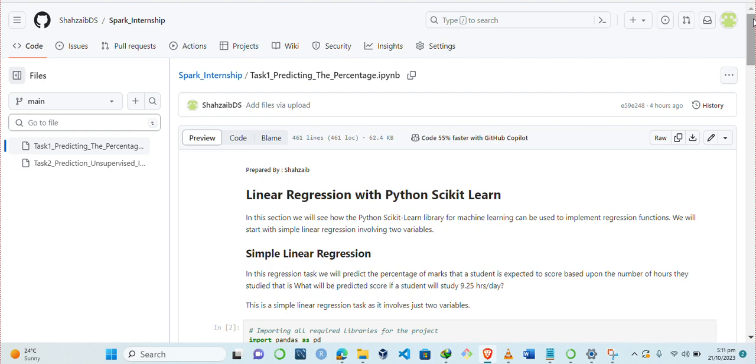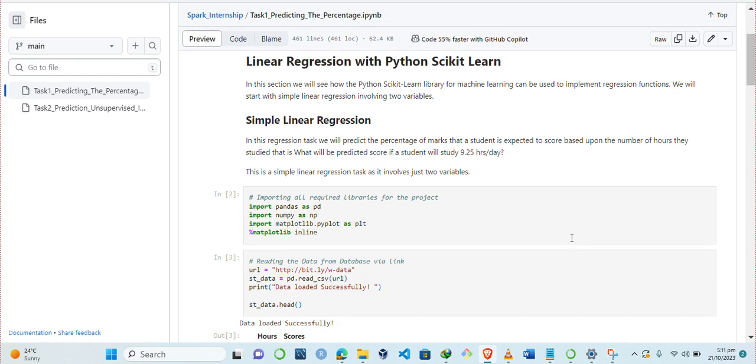Today we have got something exciting in store for you. We are going to dive into the world of machine learning and explore how Python, particularly with the help of the Scikit-Learn library, can be used to implement regression functions. But don't worry, we'll keep it simple and fun. So let's get started. In this video, we will be exploring linear regression with Python using the Scikit-Learn library.